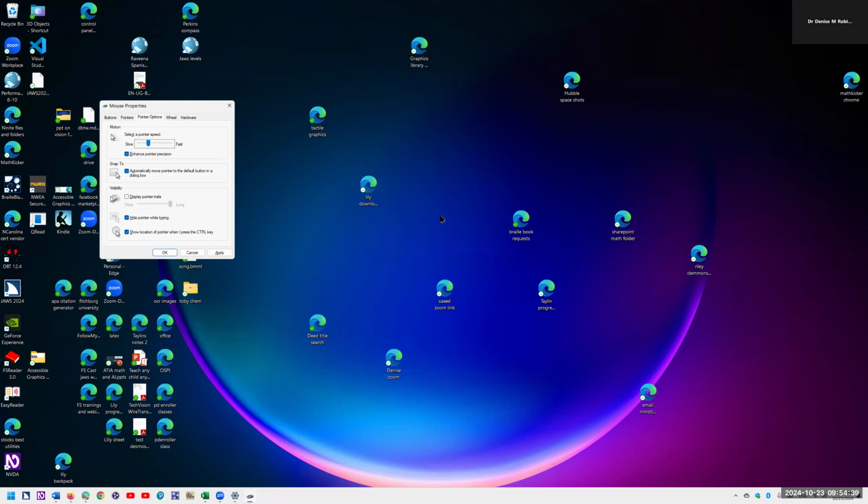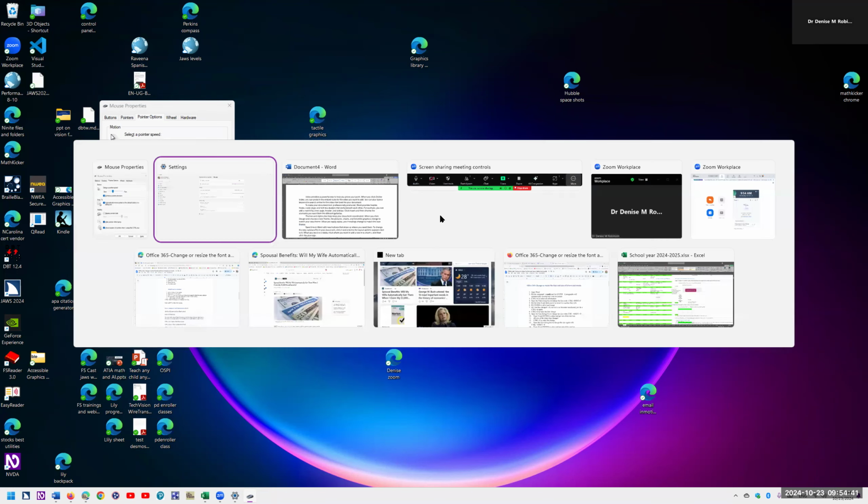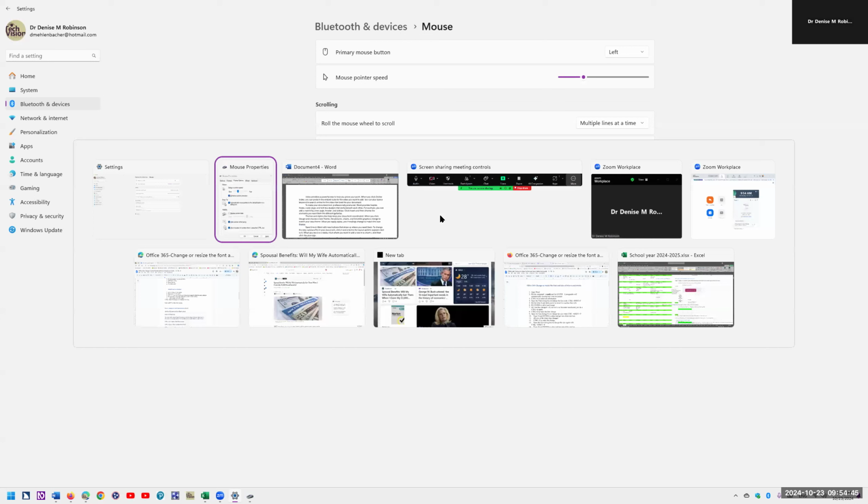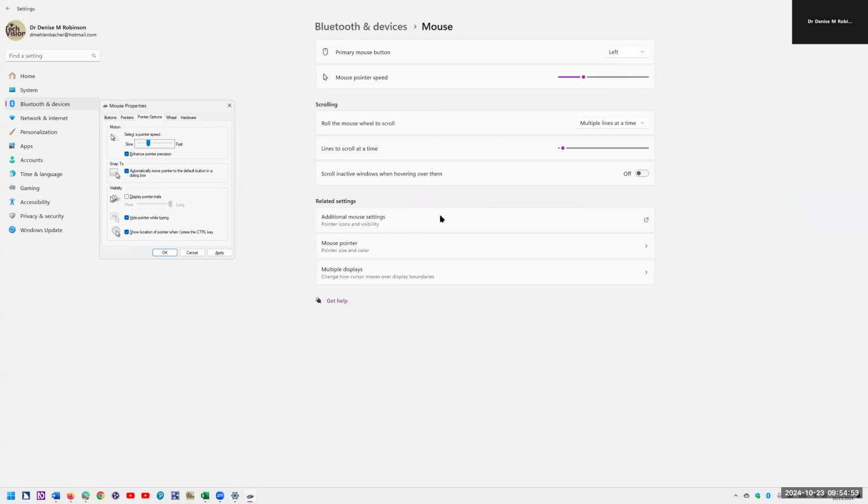I'm going to sit on my Alt. I'm going to tab to mouse pointers. Oh, I've got lots of things open there. Okay, I don't want that one. Now I've got to find it. Yeah, that's the problem with. Here we go. Almost there. I should have just done a shift on that. Okay, so automatically move pointer to default button.